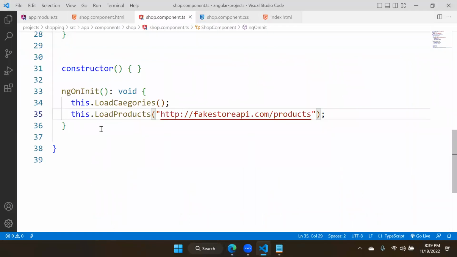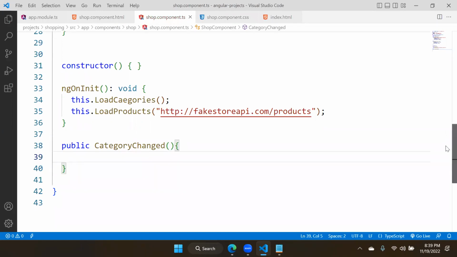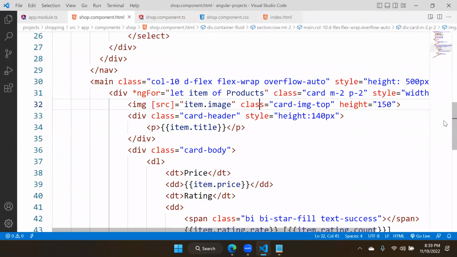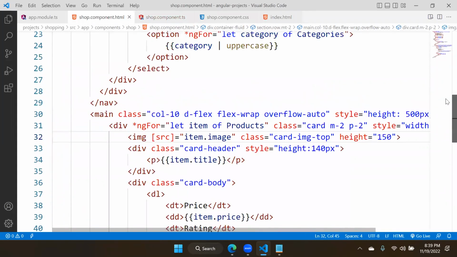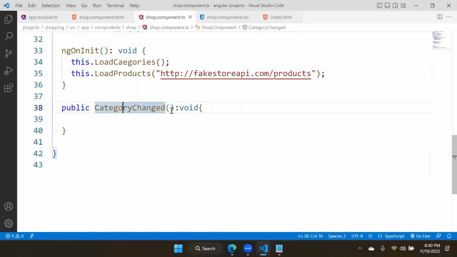So let's write one method. Public, what is the method? categoryChanged. categoryChanged is the method. This method is of what type? Void type. And very important, this should fire when the user selects the category, changes the category. So we need to go to the HTML. Where is the drop down? The drop down is here. Here we have to write an event. What is that event? Change. Change, which method to call? categoryChanged. The categoryChanged method should fire up.